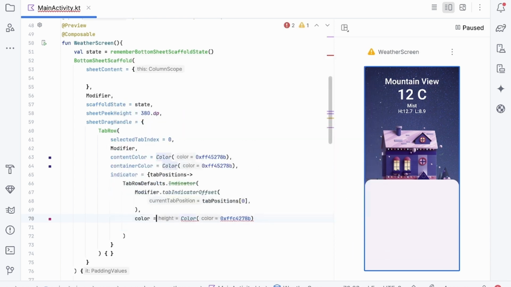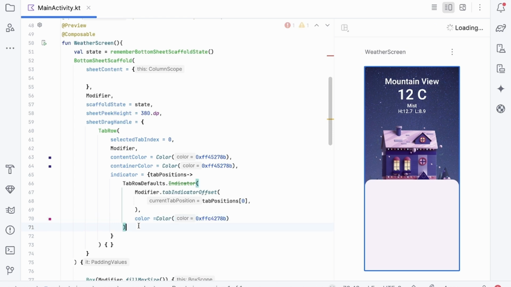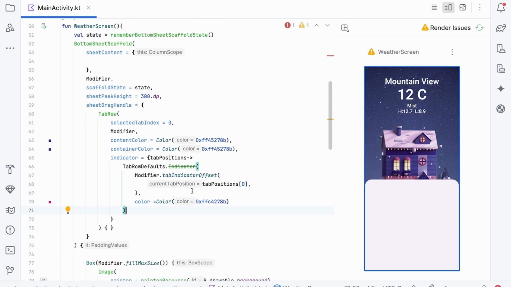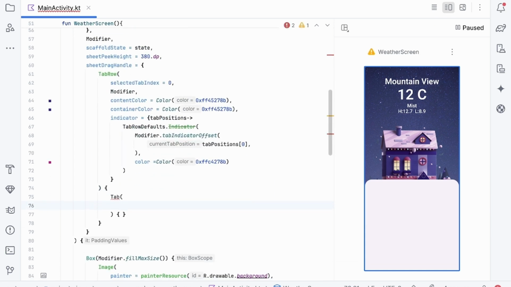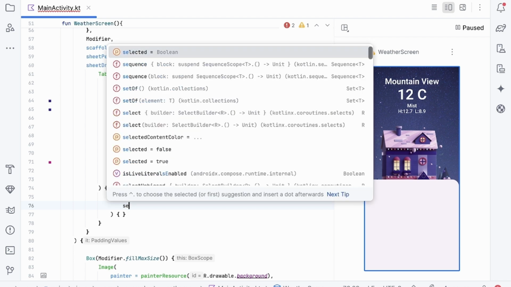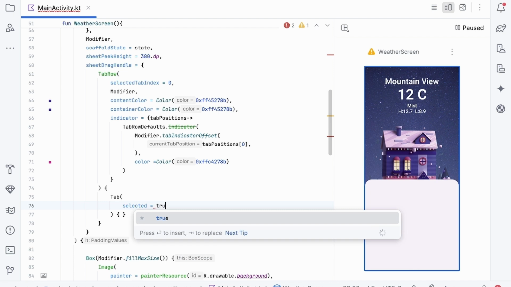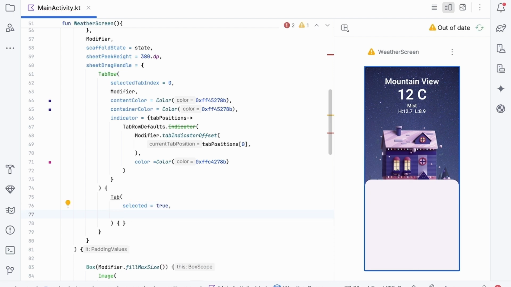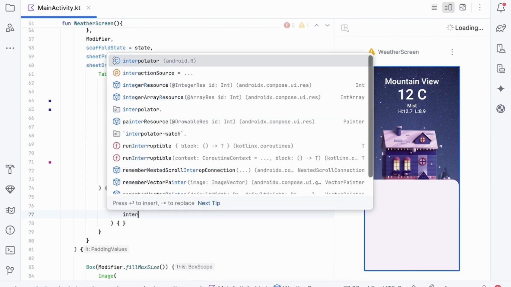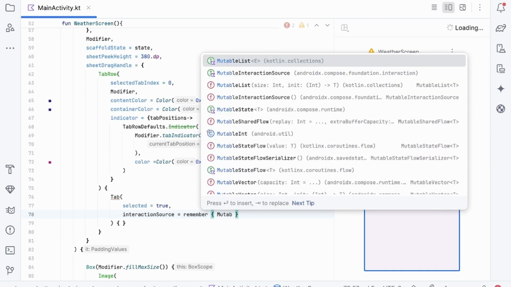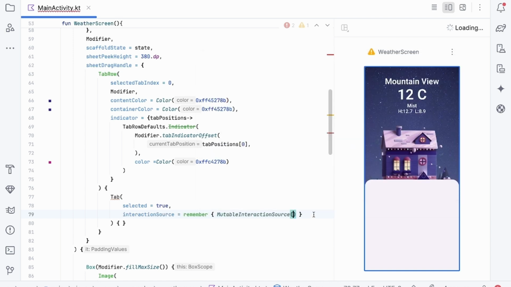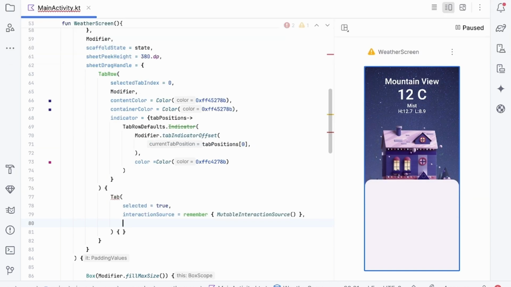Color equal to color of fine. Now we need to create the tab with the index, right? Selected is equal to true. Interaction source, something like for clickable functionalities. I'm just giving the number of mutable interaction source. And further, I'm just going to use some modifier as my default parameter and on click.